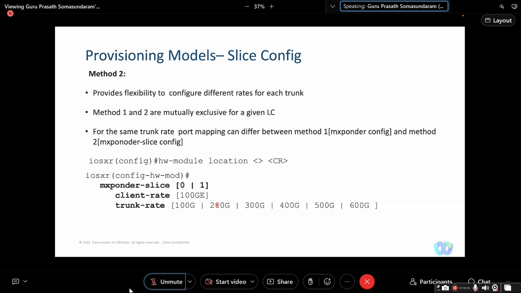Yeah, so this is the common whole command. First we have to type muxponder slice, then 0, then enter. Whenever this symbol is mentioned, that means you have to enter one of these values. It is the same for trunk rate: you won't enter all the trunk rates, you will enter any one of these rates.